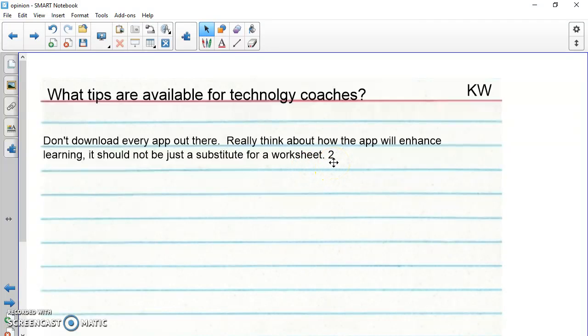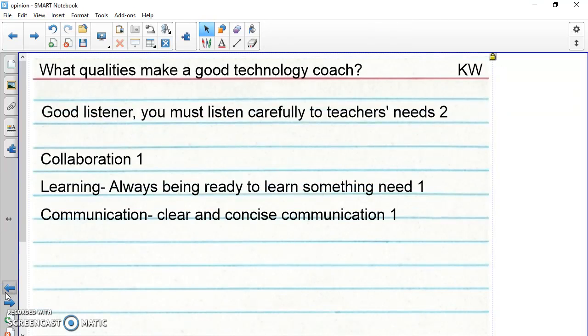For example, on this one, tips, I found a tip that says don't download every single app because they're not going to be all useful, that they should really think about how the app is going to be used because it should enhance learning. It shouldn't just be a substitute for a worksheet. So that was a good tip that I hadn't even considered myself. So that's going to be from 2. And then I need to find some for that second question. And then here's my first question.